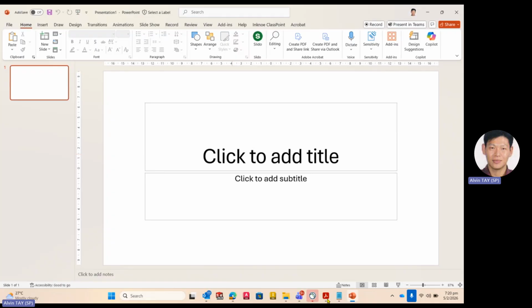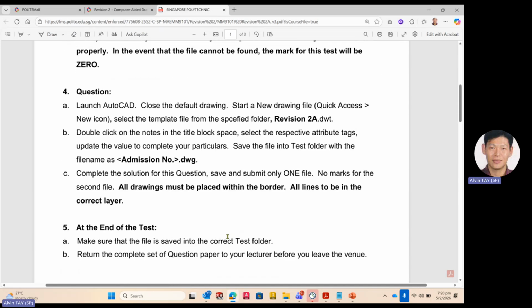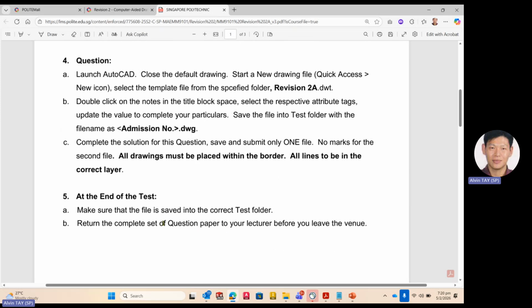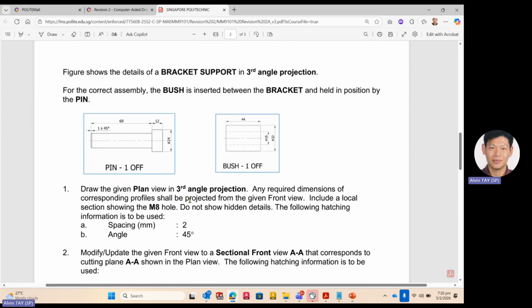Okay, so let's go back to the discussion. The first part is telling you how to save, where to get your files from. On that day, I will also emphasize on this. Next thing is we must read the instructions on how to evaluate. We are doing revision 2A, details of a bracket support. The correct assembly is the bush is inserted between the bracket and held in position by the pin.